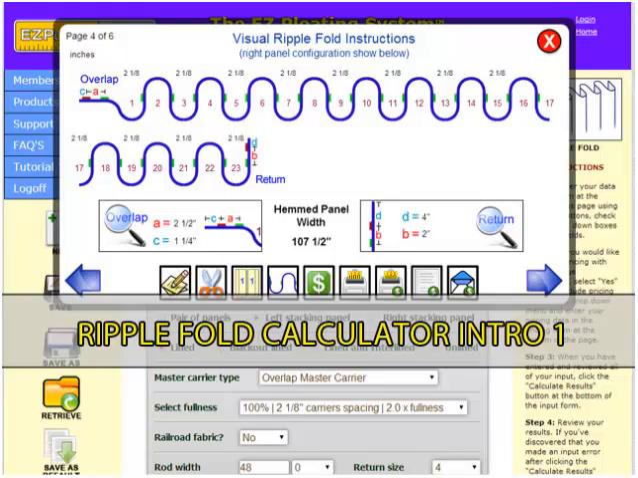This video will introduce you to the Ripplefold Drapery Yardage and Pricing Calculator. We will show you how easy it is to make all of the necessary calculations for your Ripplefold Drapery projects, including the number of ripples required for your track size and fullness, the number of carriers required for your panel, the total number of snap buttons required, and your hemmed panel width, among other things.